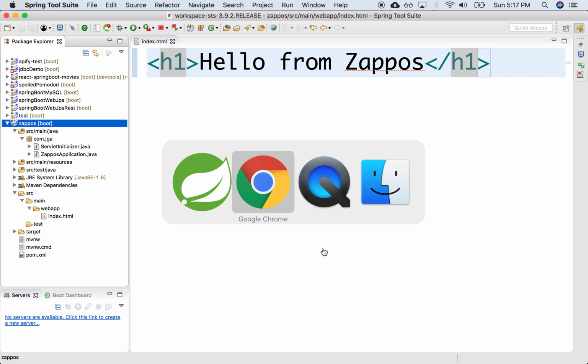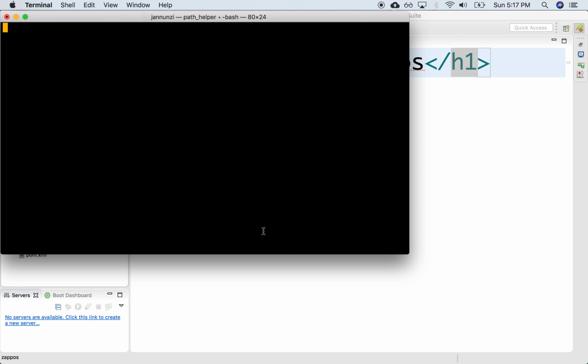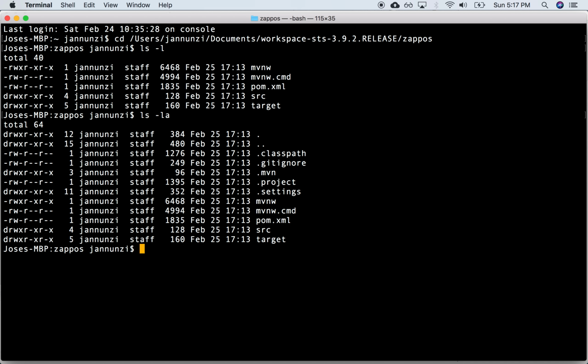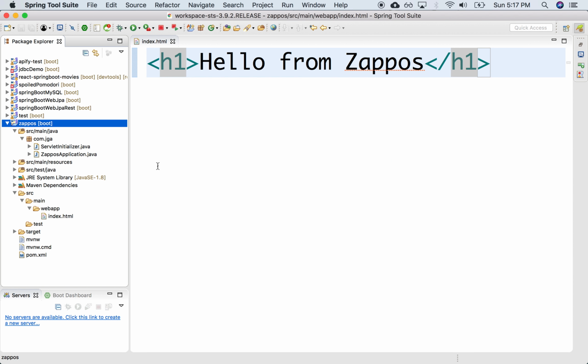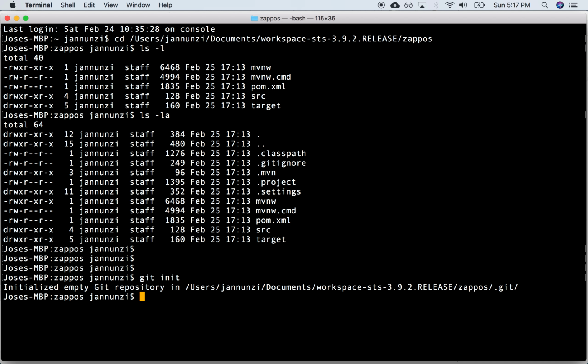And so to do that, we're going to create a repository for you. We're going to go into that directory. This is where our source code is, and this is the content of our project. We're going to create an initial empty repository. So we'll say git init. And so there it is.